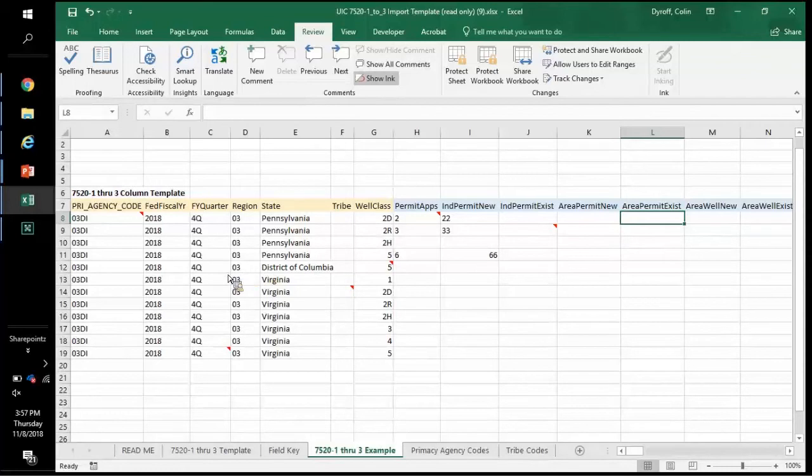And you'll also notice that you don't need to put zeros in every cell here. You can leave them blank, and the application will interpret blanks as zeros.